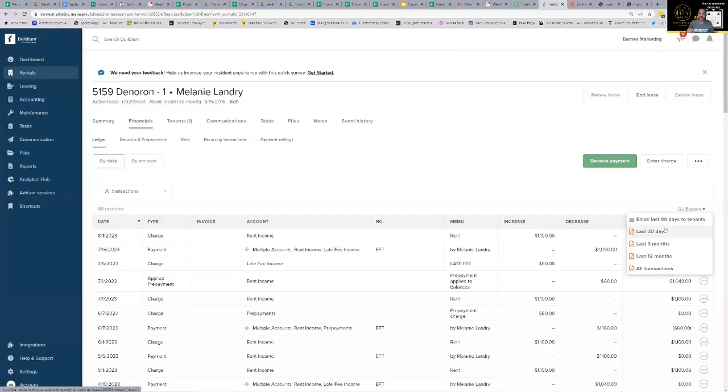You want to know what your charges are? Here are your charges. Now, sometimes we have some errors in there, so we like to look at it and make sure we don't have any errors before we email it out. But as you can see, I can email a PDF of the last 30 days, 3 months, 12 months, or all transactions. So that's how our lease ledger works.